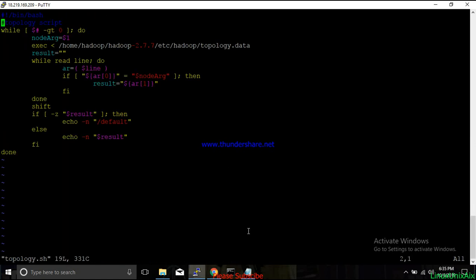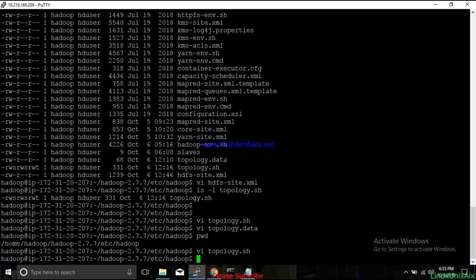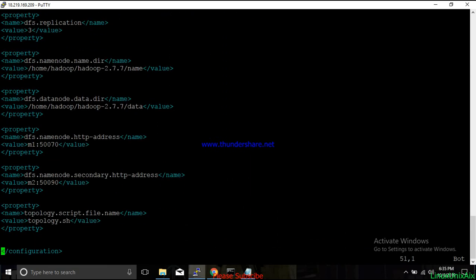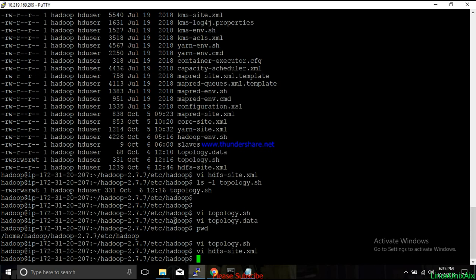Here I am going to my hdfs-site.xml, and at the bottom I am giving the absolute path of this script, to make sure no error occurs. So this is my script. Again, we go back to the script and try to understand.